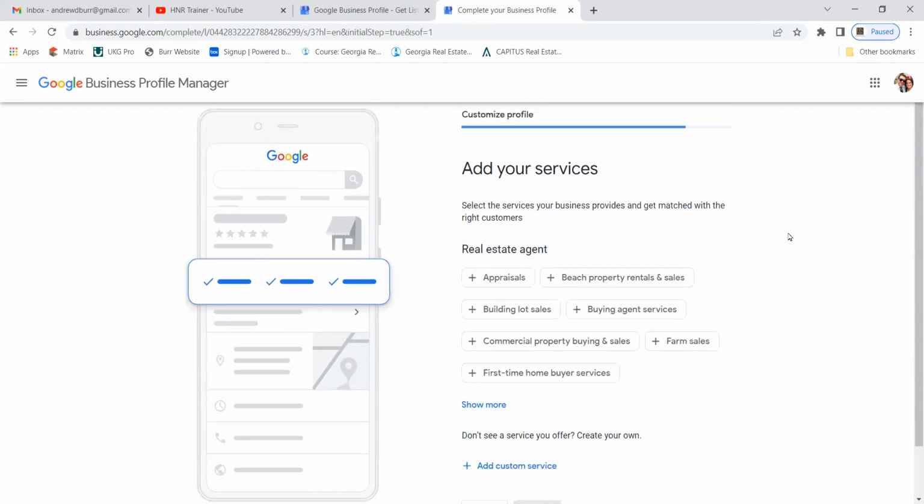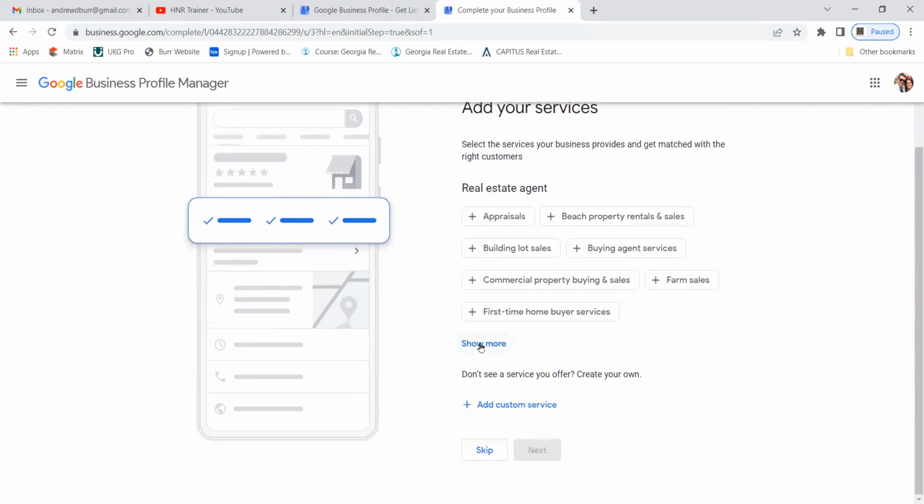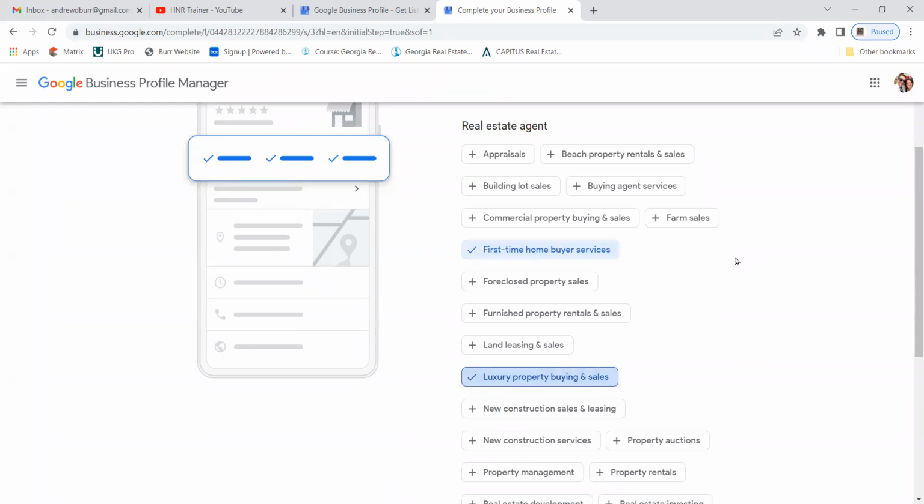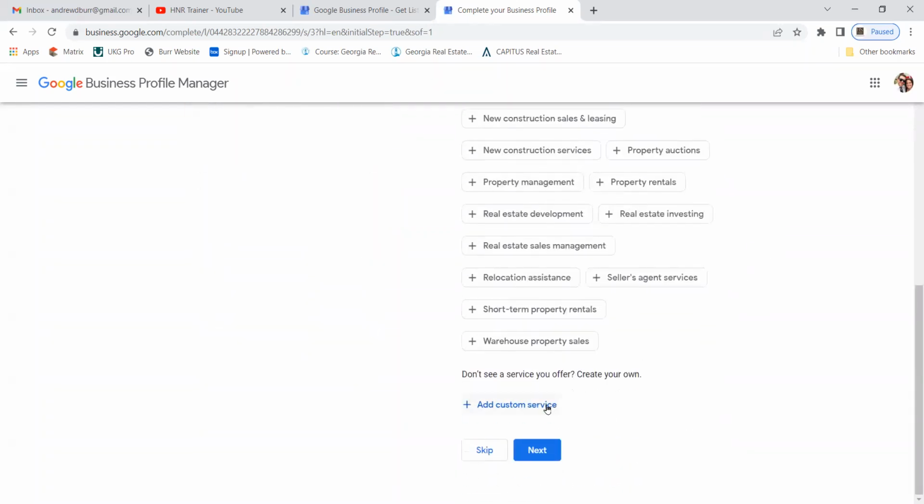In this window, it says add your services. This is pretty simple. You have the option to show more, and here are all the different things that correlate with being a realtor. So first-time home buying service, luxury property and buying. You even have the opportunity to write your own custom services, which I heavily recommend. Use major keywords that will help your account stand out, and then you'll hit next.